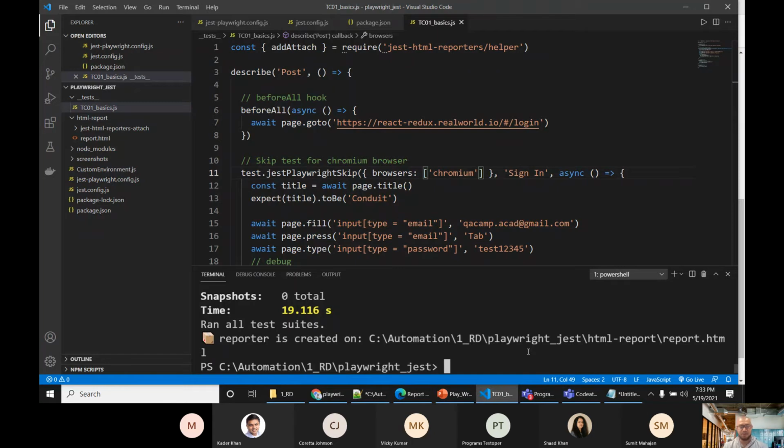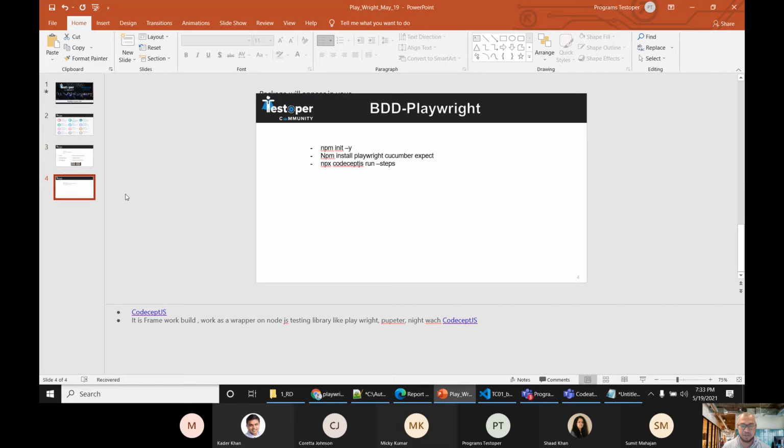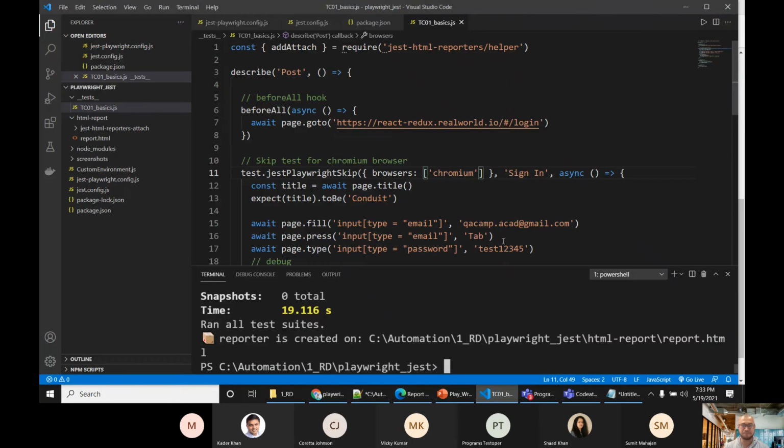Okay. That's about it. Apart from this, it does support behavior-driven development. There's a separate thing called Playwright and Cucumber. If you want to have only behavior-driven development, you can install Playwright Cucumber, and then expect is something we use for assertion purposes. Yep, that's about my presentation for today. If you guys have any questions.